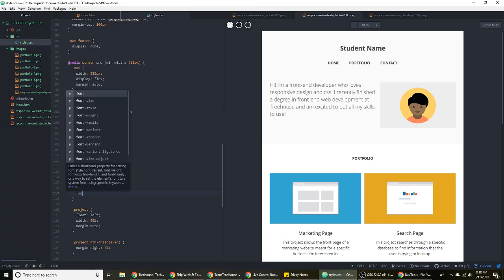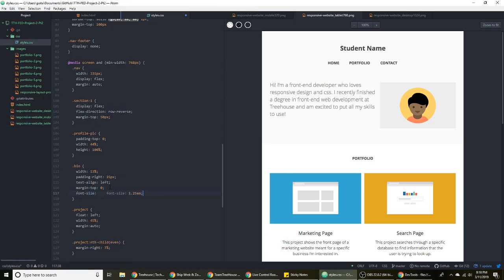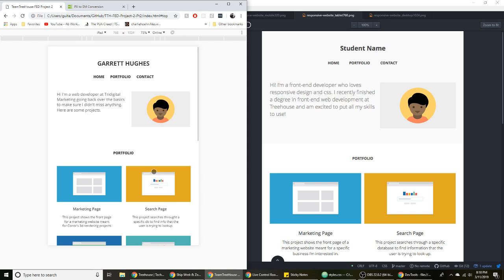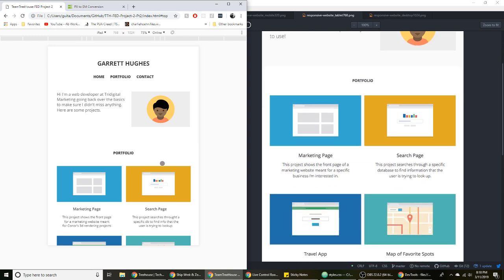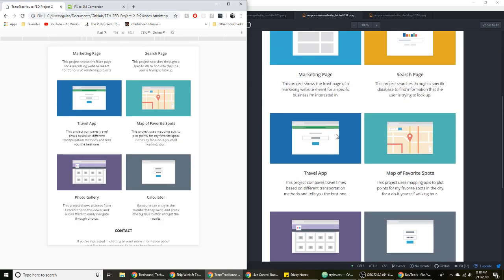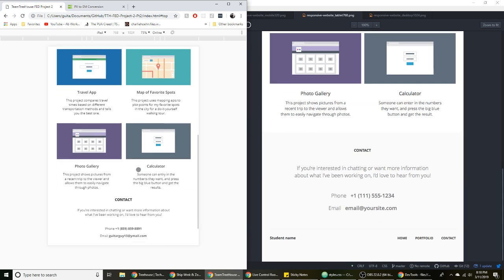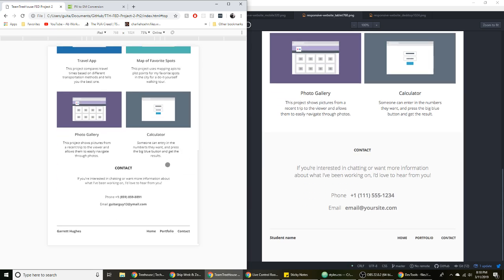And that's the bio, right? So font size, 1.25 EMs. And then I think that should still scale up when we get bigger, which will be awesome. Everything else looks pretty good though, I think. Contact, those. Why is there so much? Oh, because there's so much padding in the picture, and I was just making it match. All right, cool.